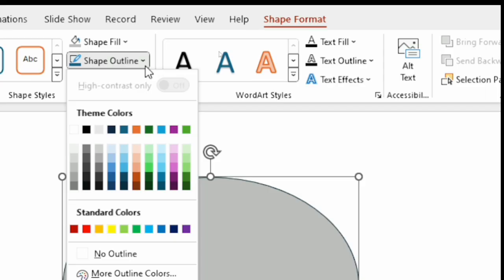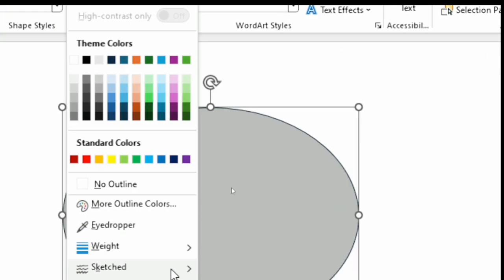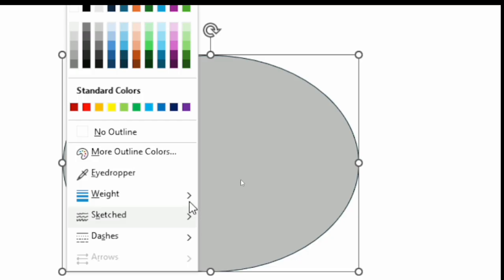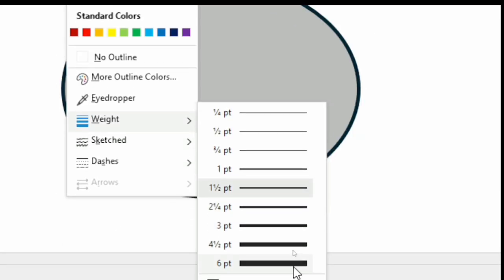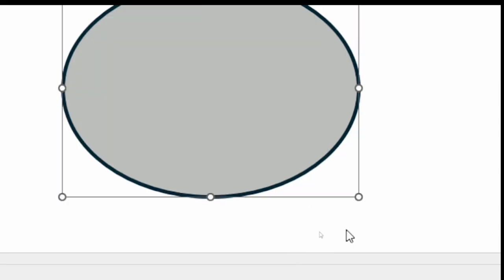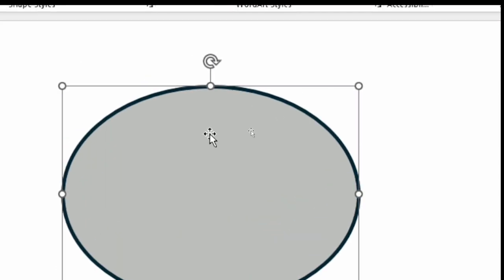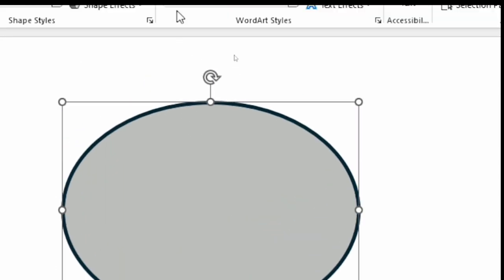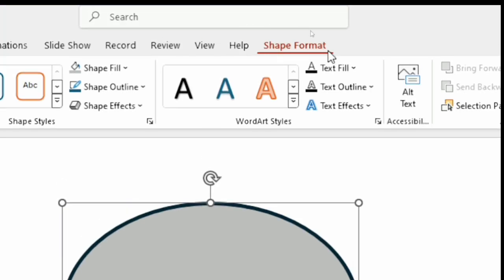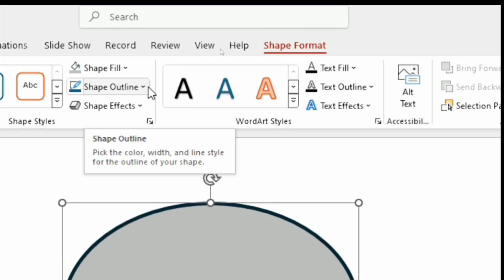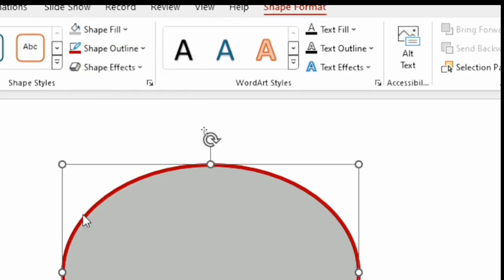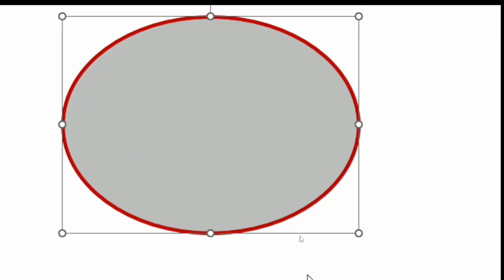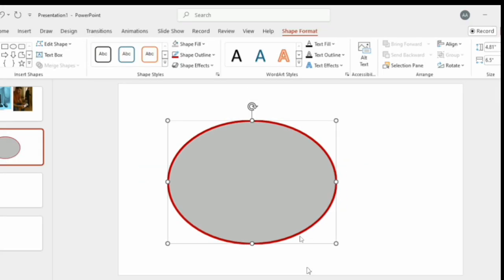You can even format the shape outline. So let's come down here and then increase the width of the shape outline. I'm going to select this thick outline. Now look at how thick our shape outline has become. Let's go and change the color of the shape outline to, let's say, red. So now see what we have here. I've changed the color of my outline to red.